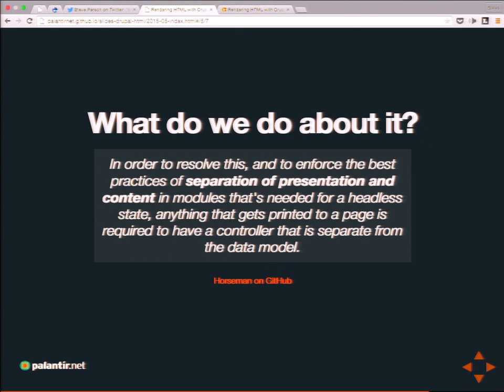So what do we do about it? The Horseman repo suggests that we do need a separation of presentation and content, and we're going to need to figure that out in headed Drupal in order to make headless Drupal work well.